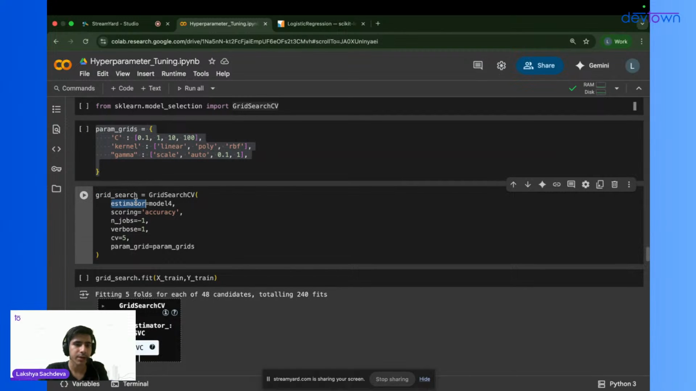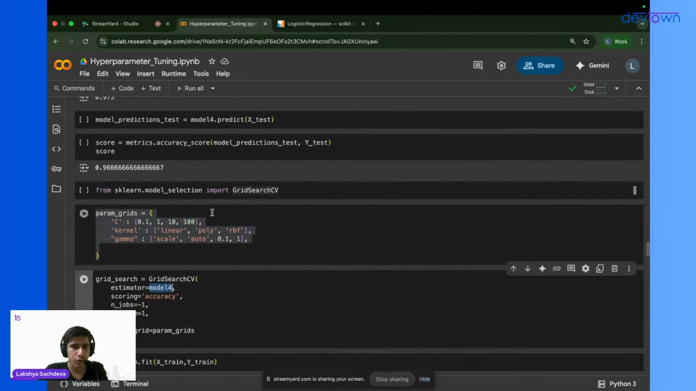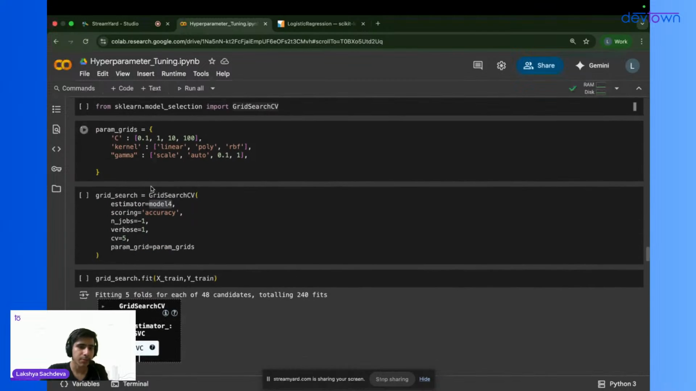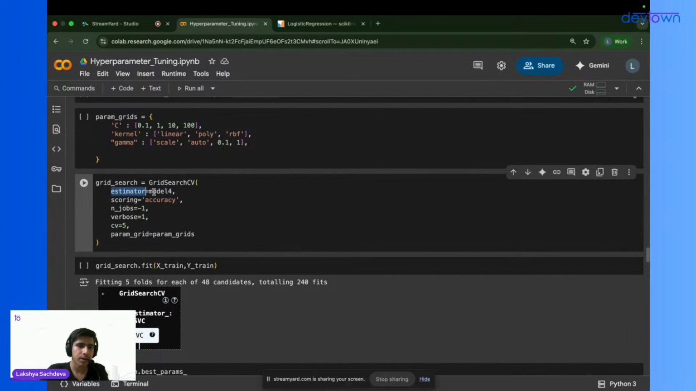Under the estimator part in grid search CV, I have to give my model. I have taken model 4 over here, and as you can see, my model 4 is nothing but the support vector classifier model. Under the estimator, I have to give my model name, like which model we are going to deal with.